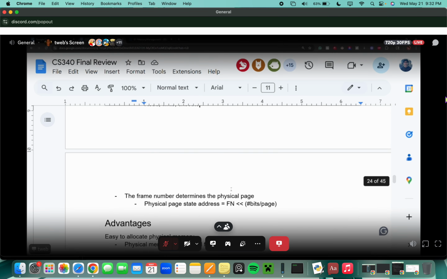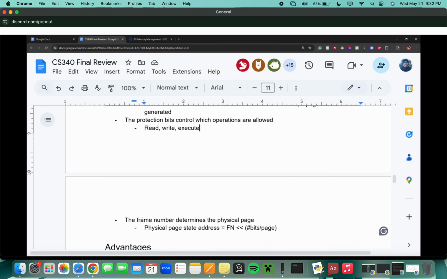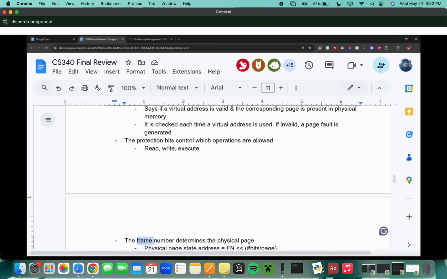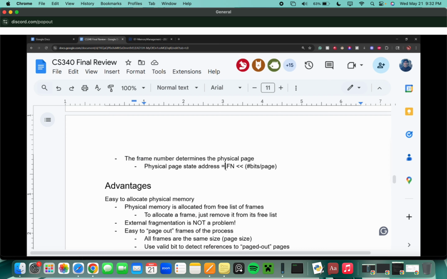Okay. And then finally, the frame number, we already know what the frame number is. It's just the base address of the frame within physical memory.